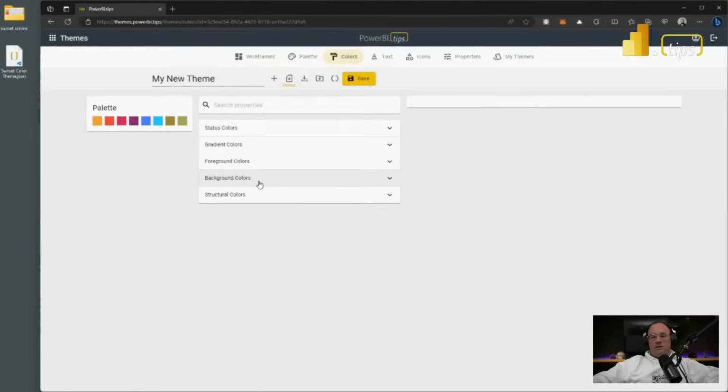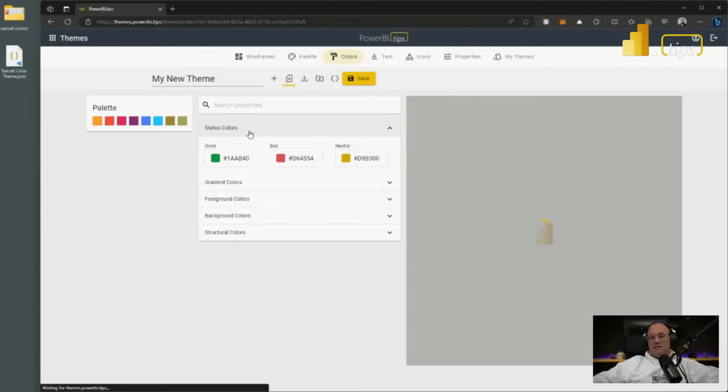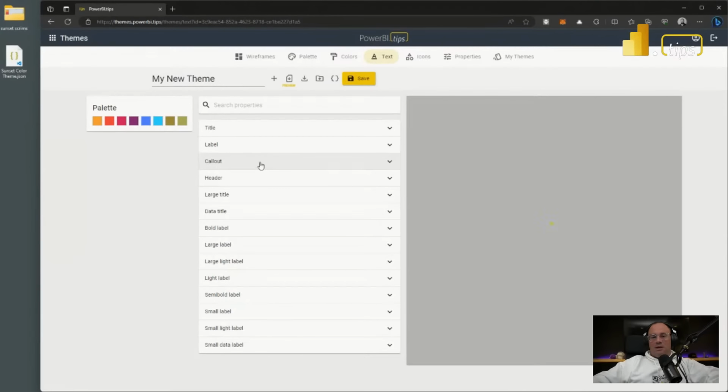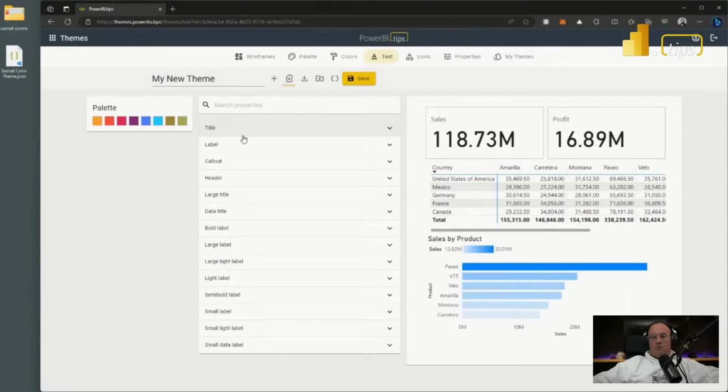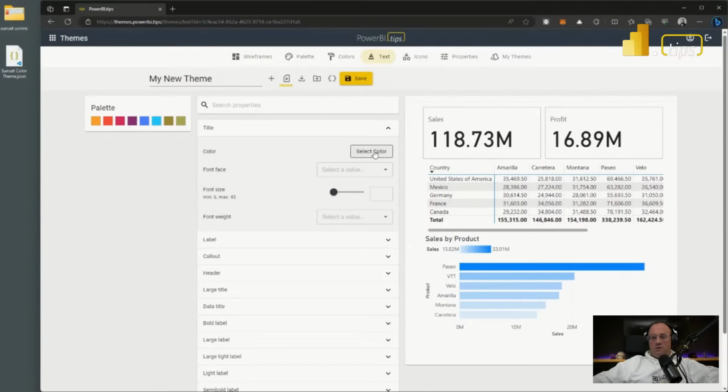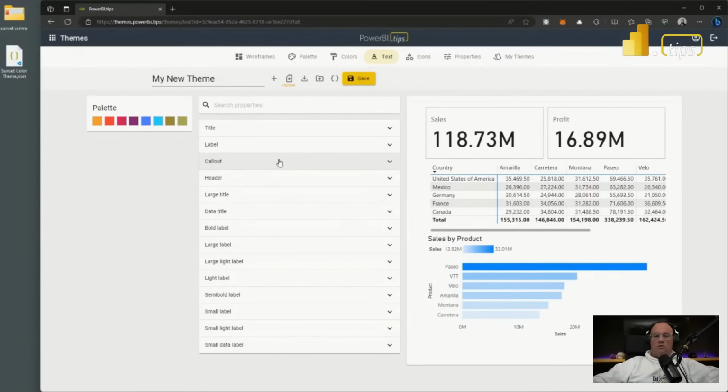You can also go through and set all your standard colors for the report. You could do status colors, your gradients. You could also add any kind of text formatting, so all of your common elements across the report. We'll even render some sample visuals. So if you want to adjust some things, for example, if you want your title to have a certain color or a certain font face, you can do that here at the global level, and this will set all of your text across all of the report.